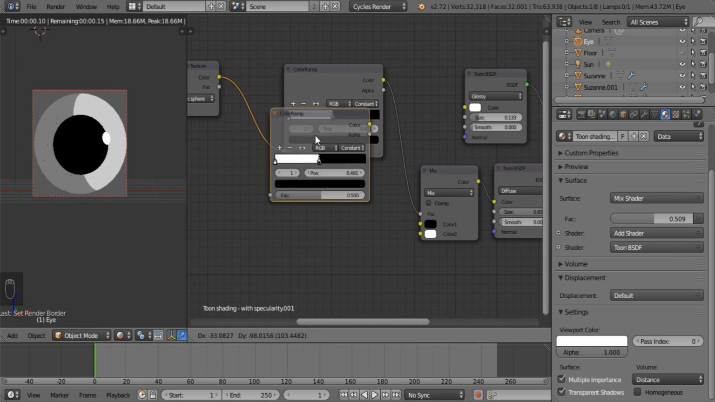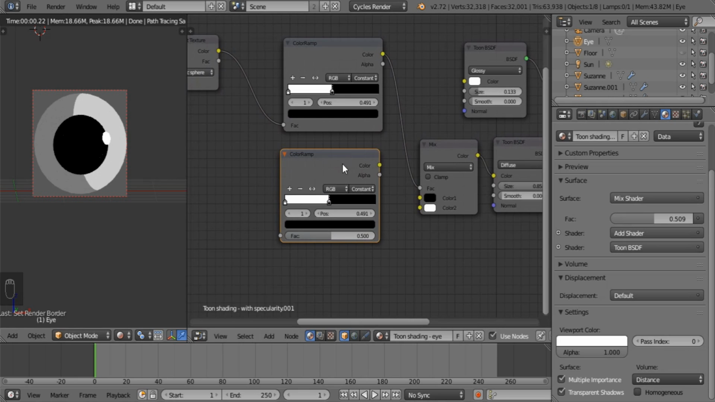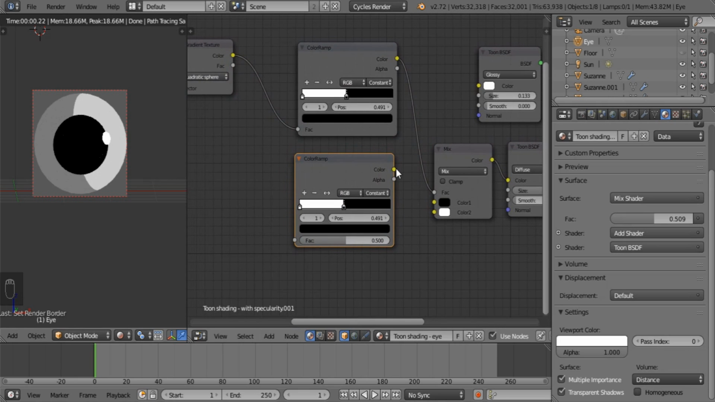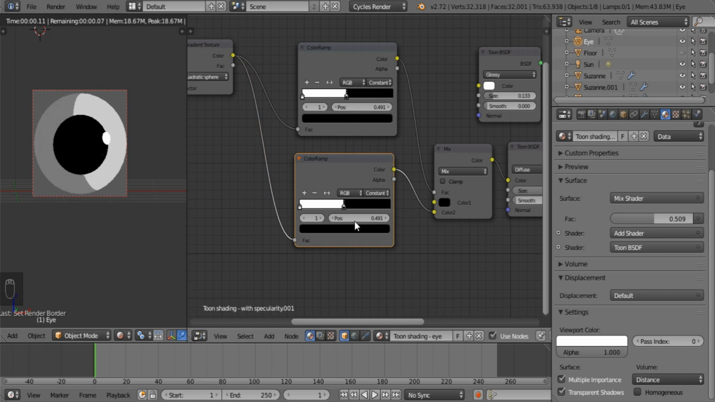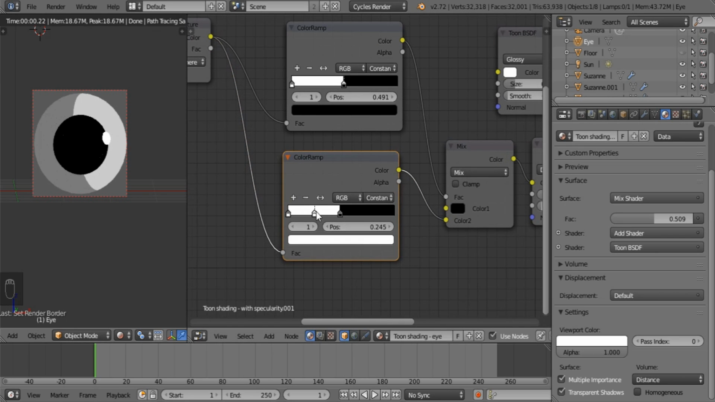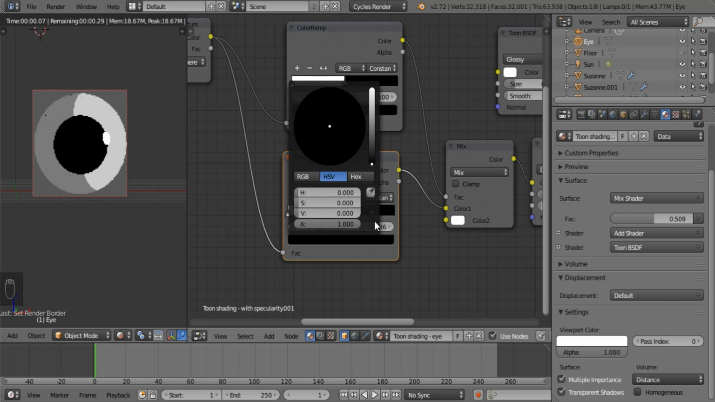Okay, add another color ramp. This one will be for the black areas in the eye, so that will be under the white. Stick it in under the white and see what it does. Just want to add... okay, so that has to be black.